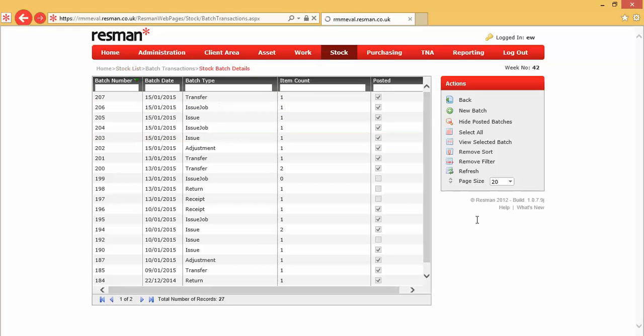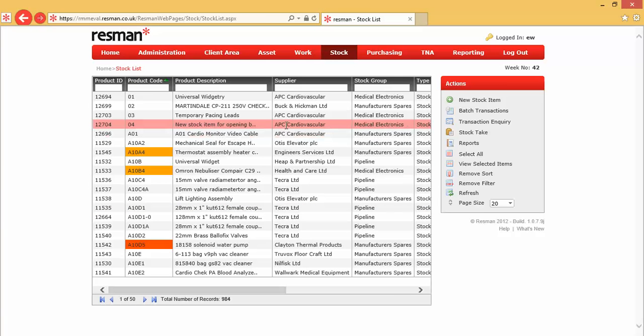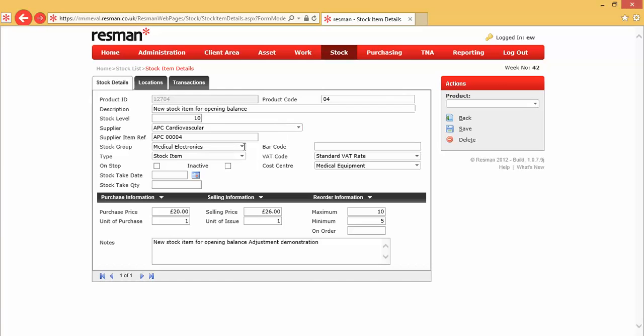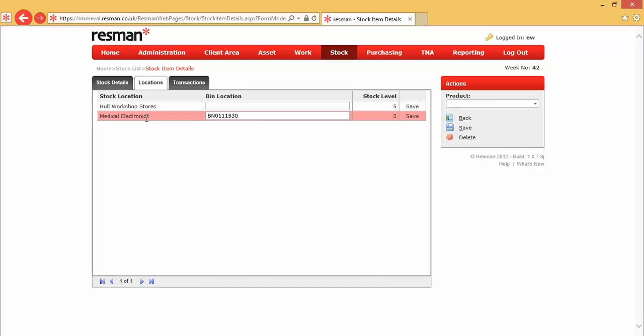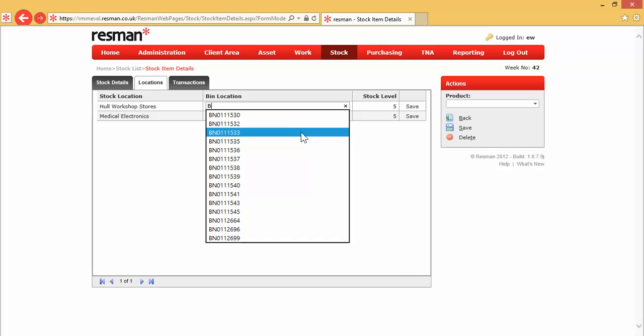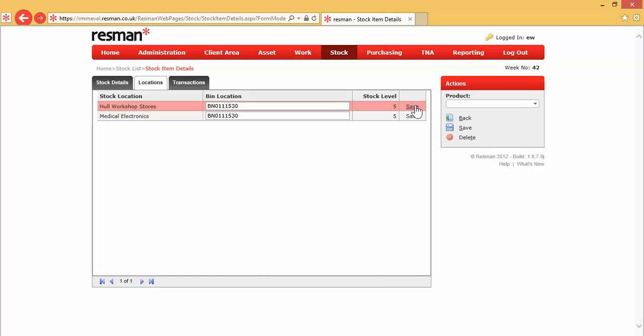So let's go and have a look at the stock item, and here's our new stock item. Our stock balance is still exactly the same, but when we go into locations, we've now got 2 locations, and we've got a stock level of 5 in each. We can put our bin location in now. Again, this is an alphanumeric free format, and you can have duplicates because you can have multiple products in the same location, and I'll put exactly the same as we've got for the previous one, and I'll save that record. So there's our new stock holding.